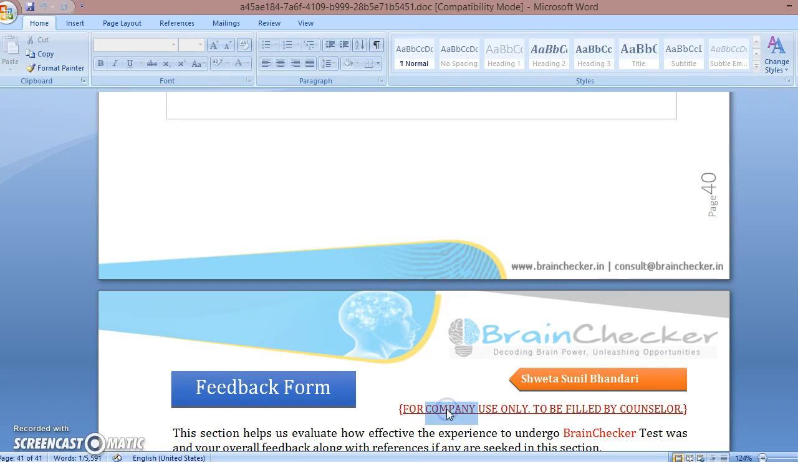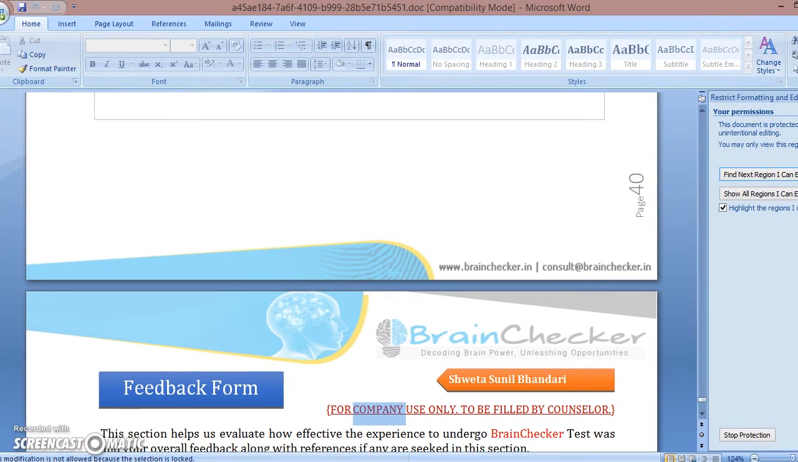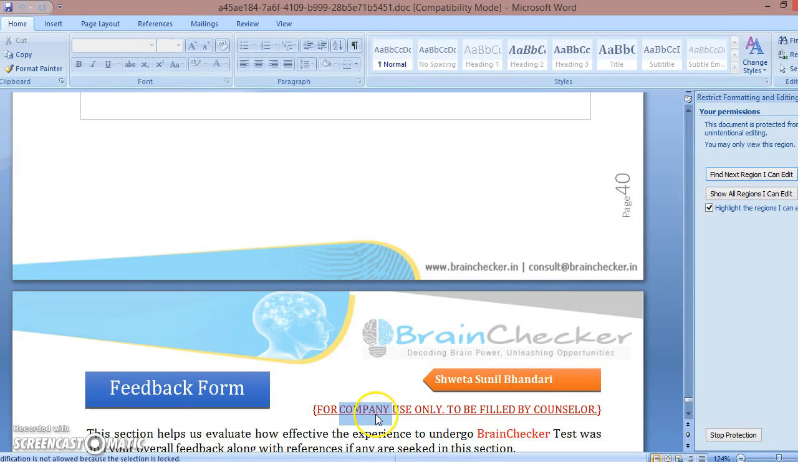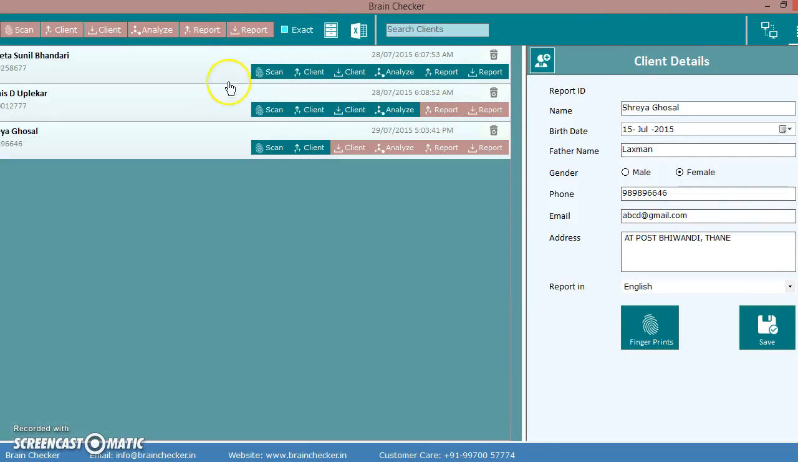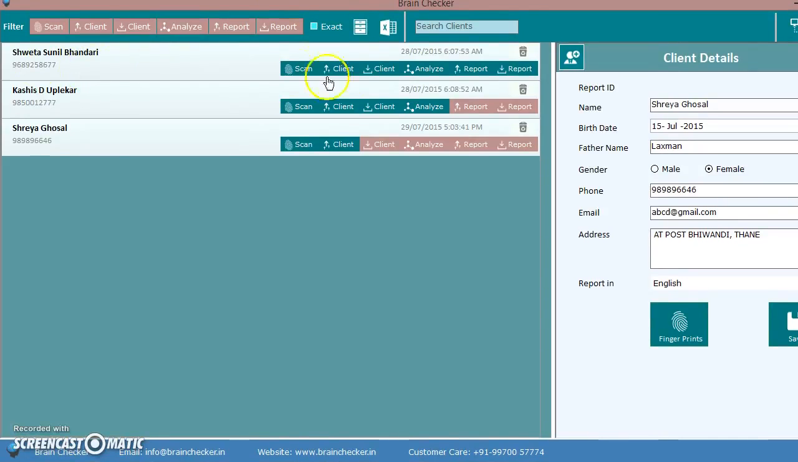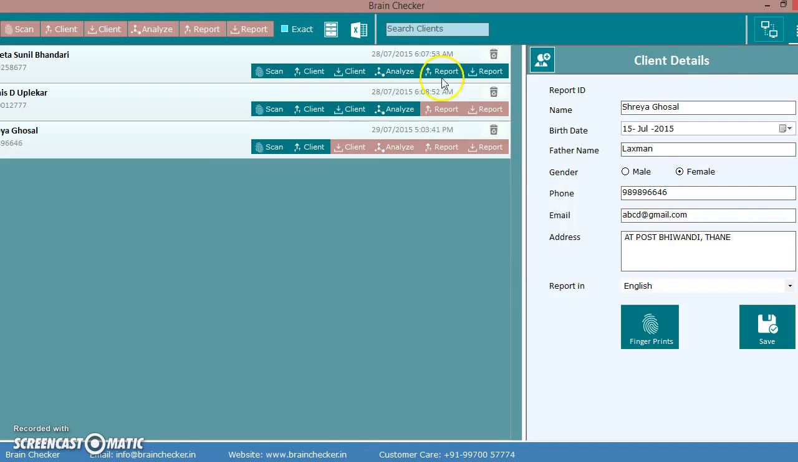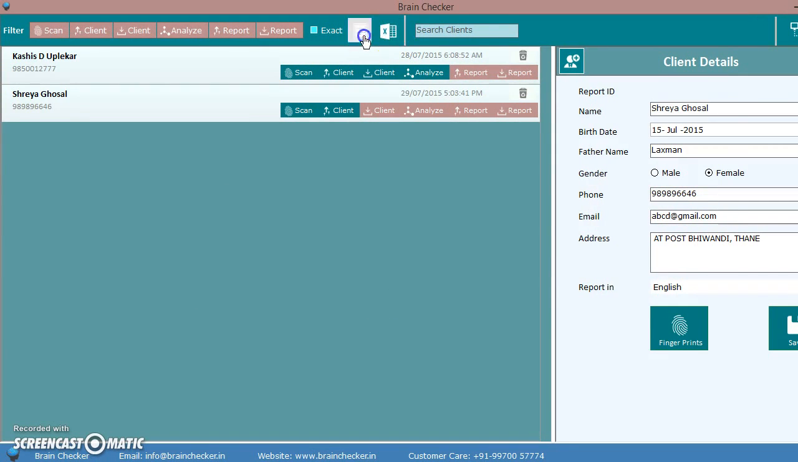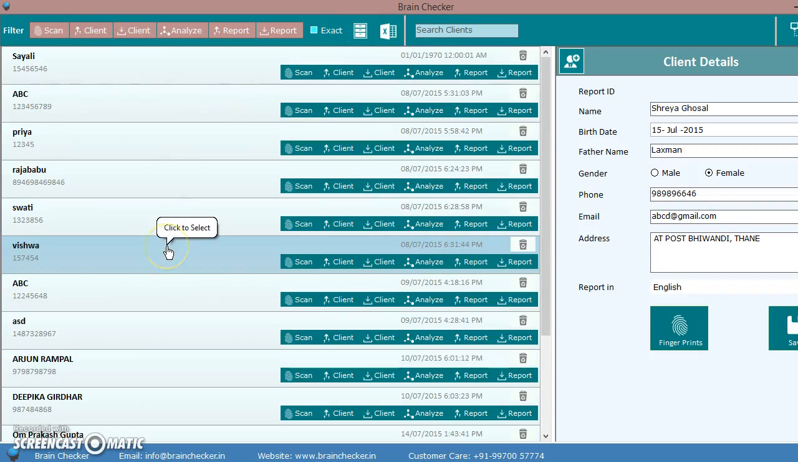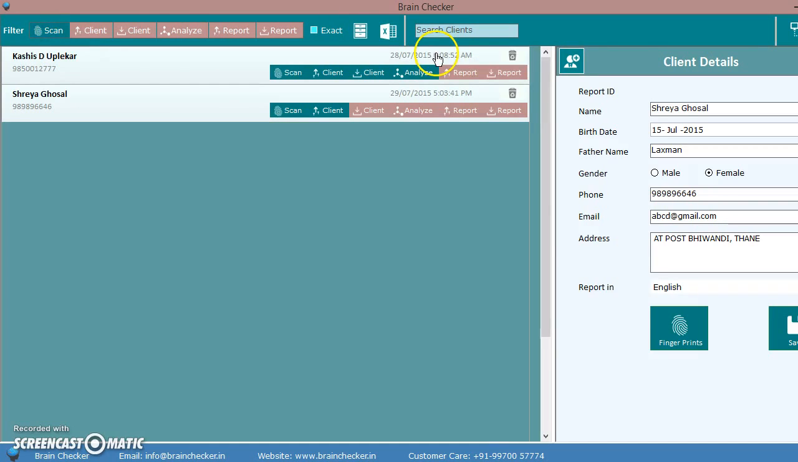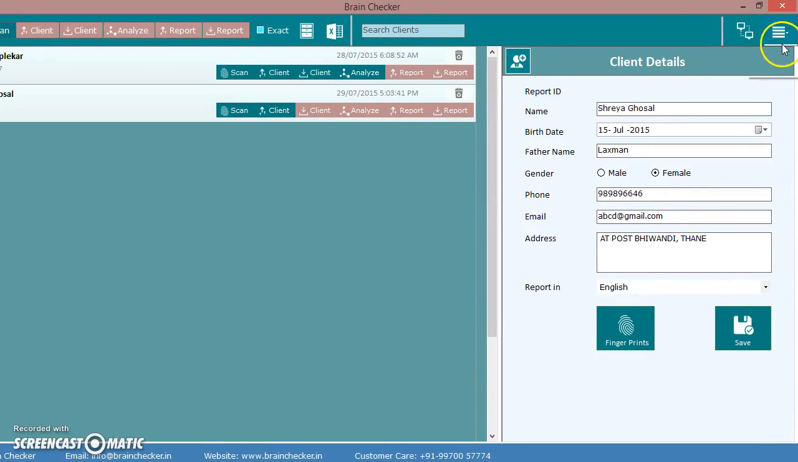You can also note that it's an uneditable format. That means even if I want to delete the word company from this report, I need this permission which is restricted in nature, so I cannot edit the report. It's completely secure. Now you can see that Shweta's report has been downloaded by me, so it's turned green. As soon as I synchronize this information with the server, as I've already informed you, Shweta will move from this particular folder directly into the archive folder. Right? So this is how you're going to use the BrainChecker software.